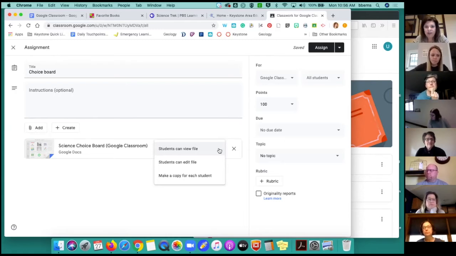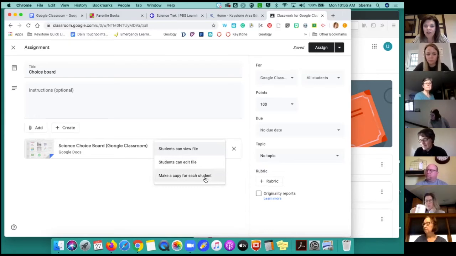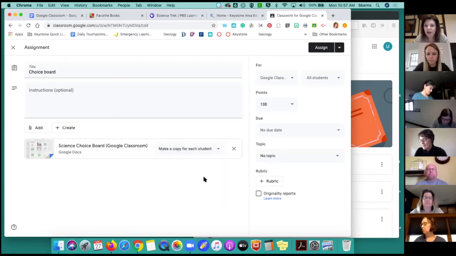So this means every student in your class has editing rights to, in this case, the Google Doc that I've shared. The last one, it makes an individual copy for every student and it puts it in a shared folder between you and the student. So you don't have to worry about them sharing things back and forth. It automatically makes a copy in the class folder. So I'm just going to click there.